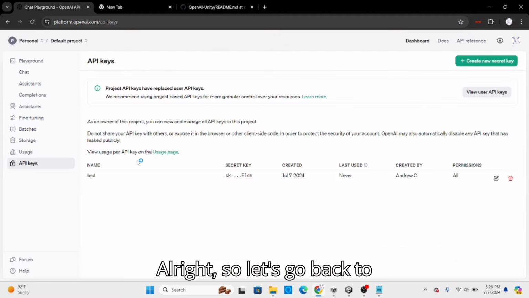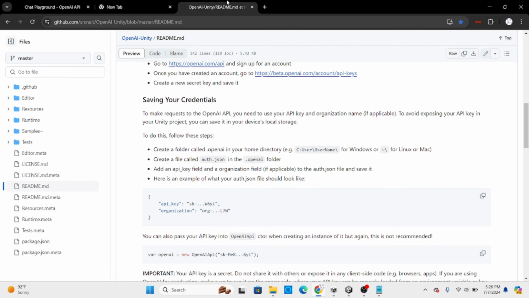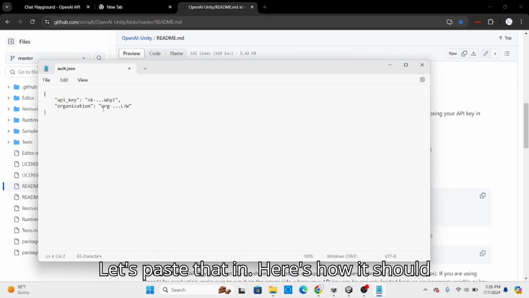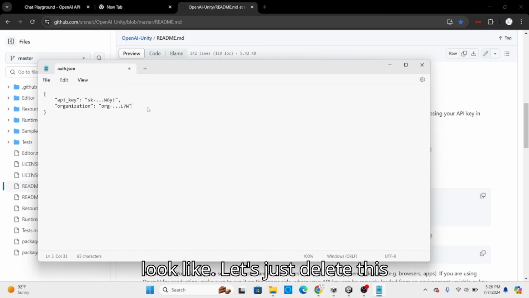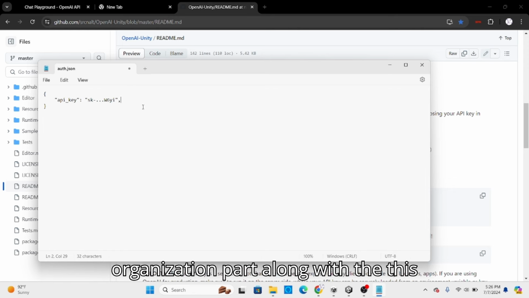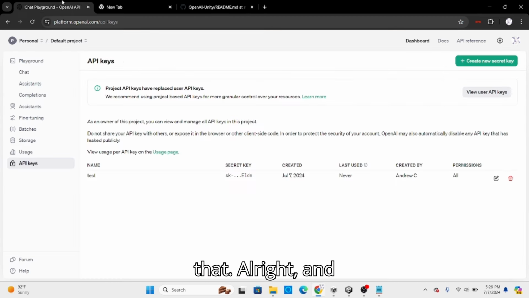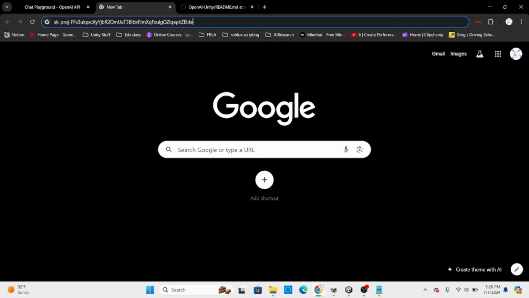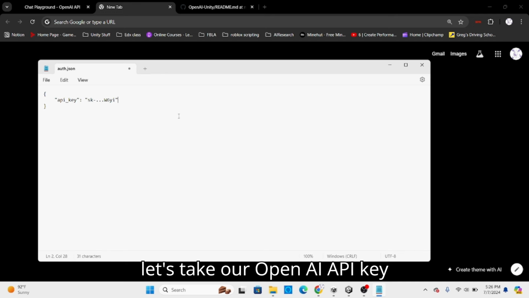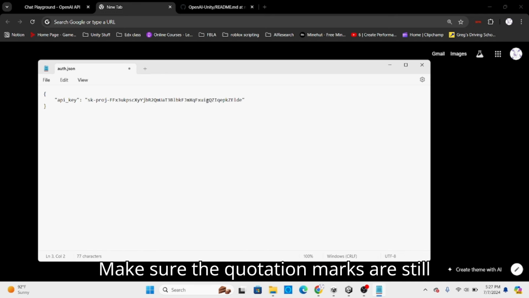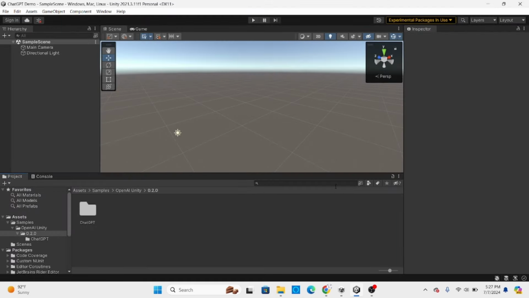Alright, so let's go back to our saving the credentials. Paste that in. Here's how it should look like. Let's just delete this organization part along with this comma back here. We don't really need that. Alright, and let's take our OpenAI API key. Inside the quotation marks, paste it in. Make sure the quotation marks are still there. Hit Control S to save it. We can exit that out now.